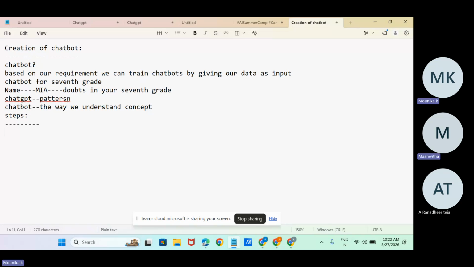Yes, ma'am. Okay, so now we are following some steps. Step one, first you need to have a clear understanding of which chatbot you are going to create. So we are very clear that it is for a seventh grade mentor, so it should work like a seventh grade mentor. The concept was clear. So that is the first step. You have to have a clear understanding of what output you want from that chatbot.